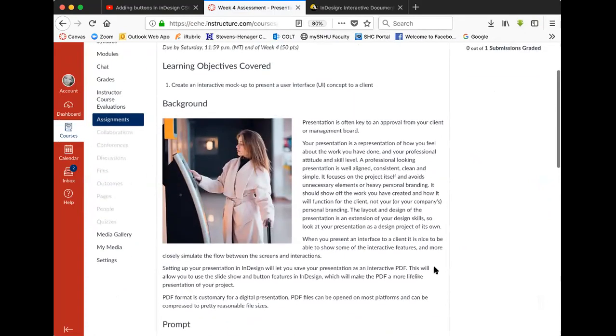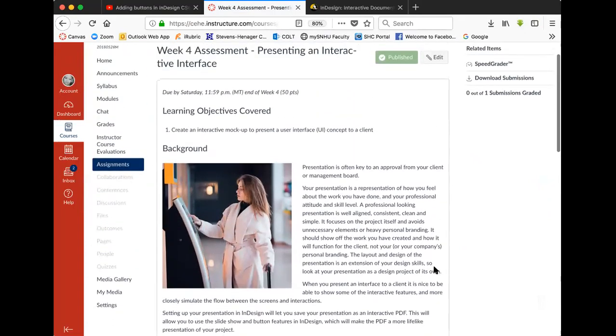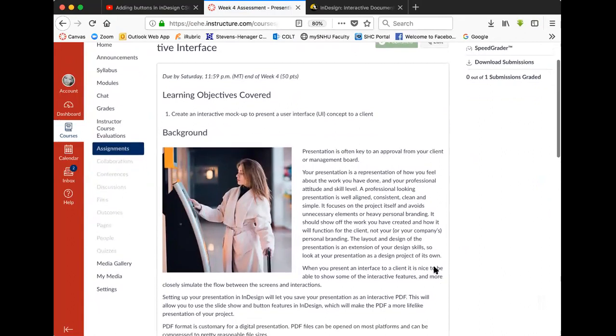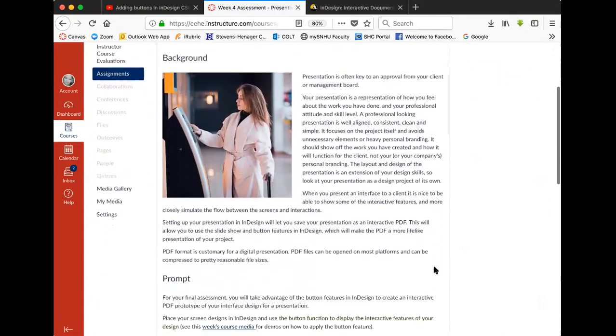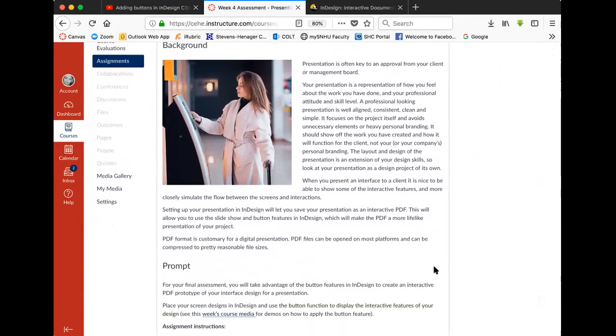All right, so I'm going to read through this. This is for assessment 4, presenting an interactive interface. So presentation is often key to approval from your client or management board. Your presentation is a representation of how you feel about the work you have done and your professional attitude and skill level.